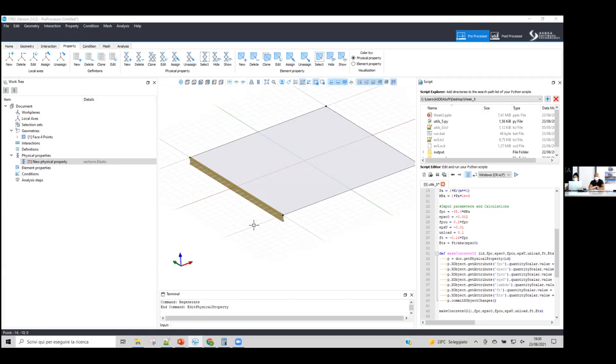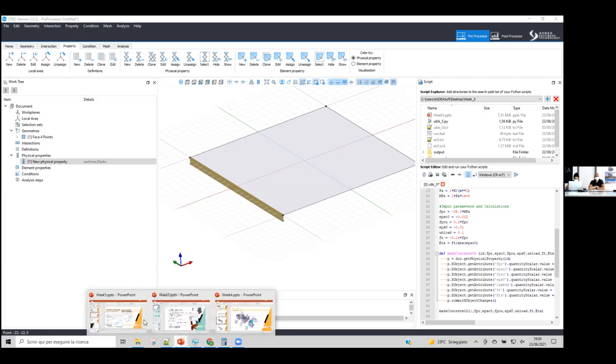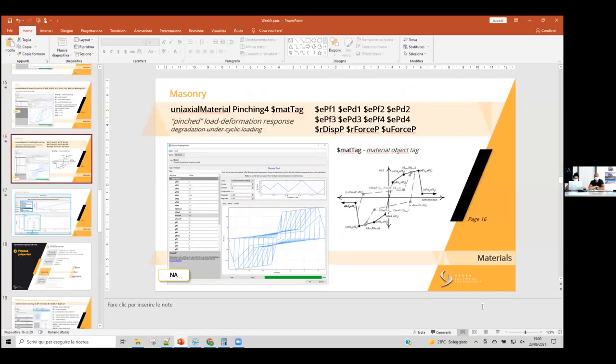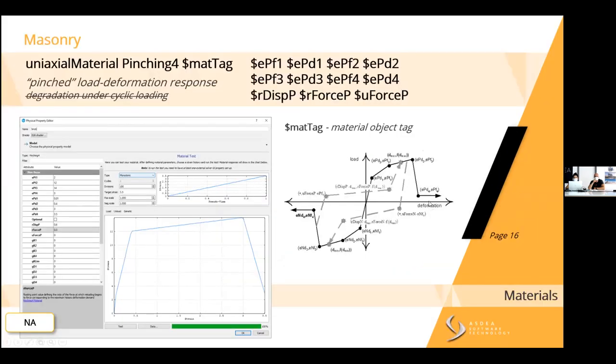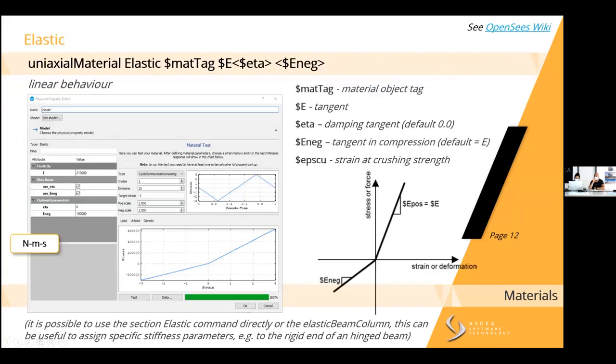Sorry, if no one has another question, can you explain what you were about to explain about the pinching material? How you define the properties? When you use them for shear, you have to remember that. Well, first of all, I think you explained them. What is the abscissa and what is the ordinate of this graph? Yeah, well, I explained that.